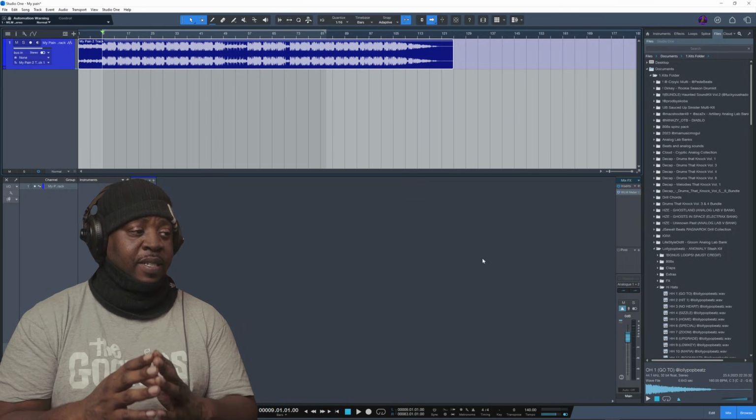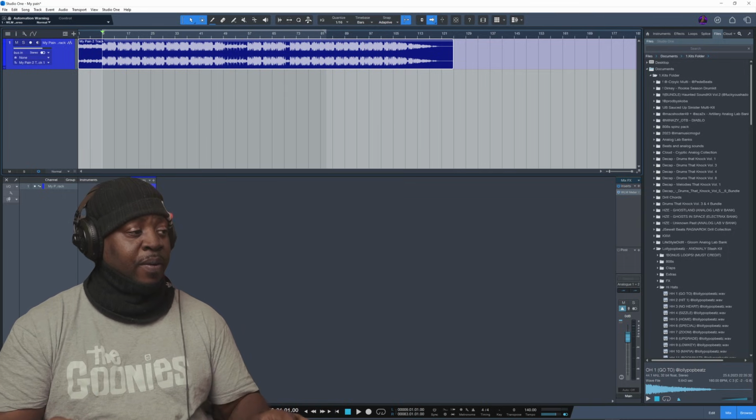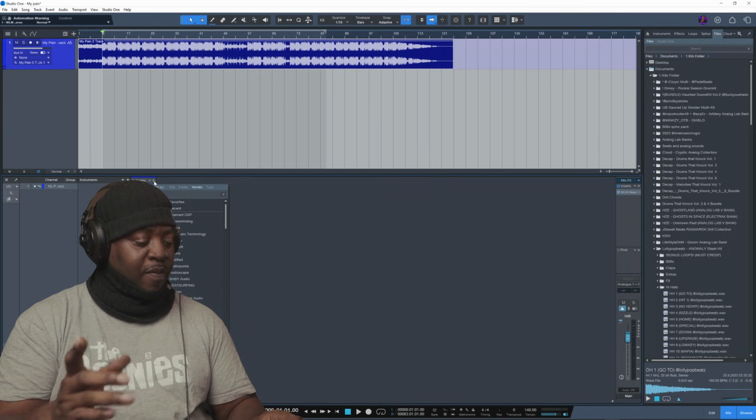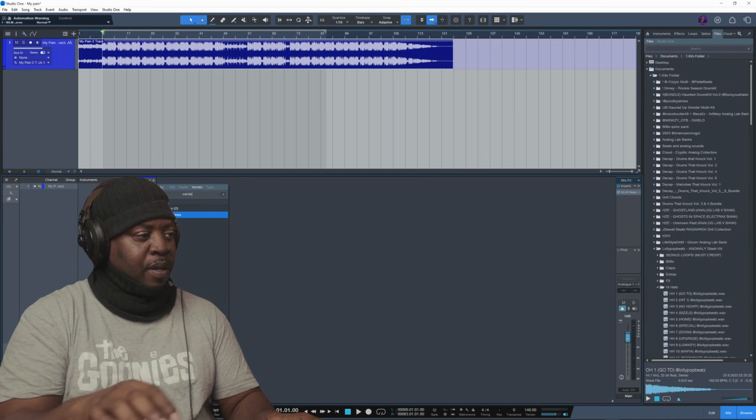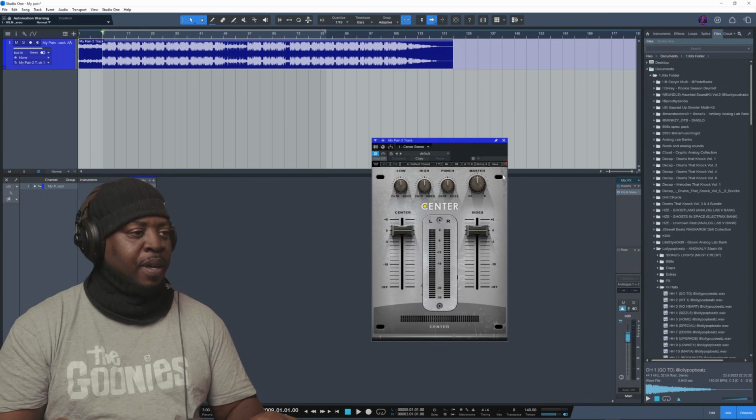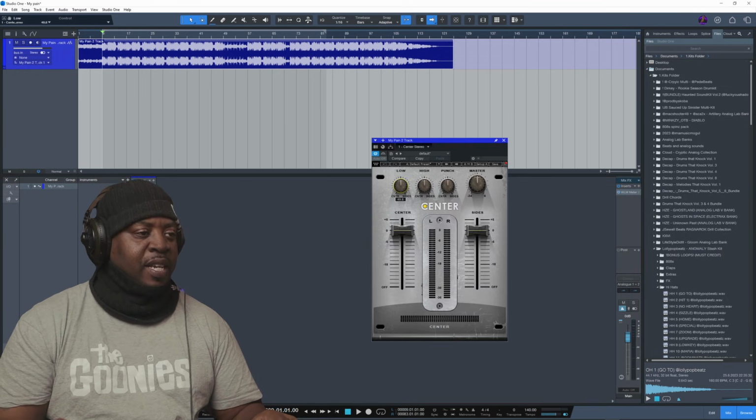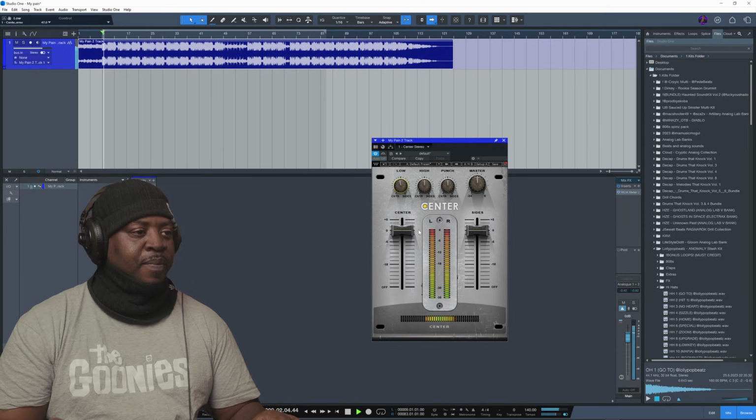Now, the next process I'm gonna do is I'm gonna add a center on the 2-track itself by Waves. So let's add center stereo. And then what I like to do is just take the low, take it to the center a little bit. We ain't gonna add too much.